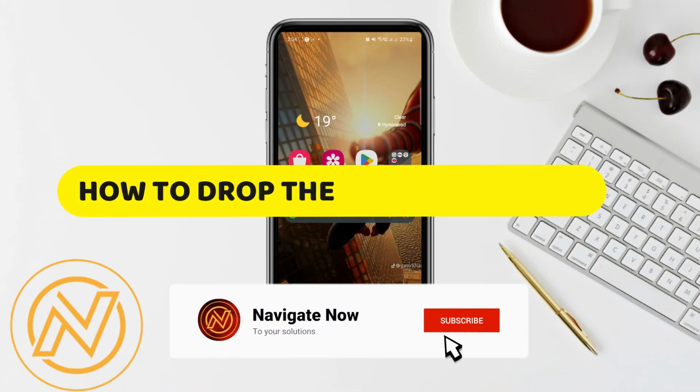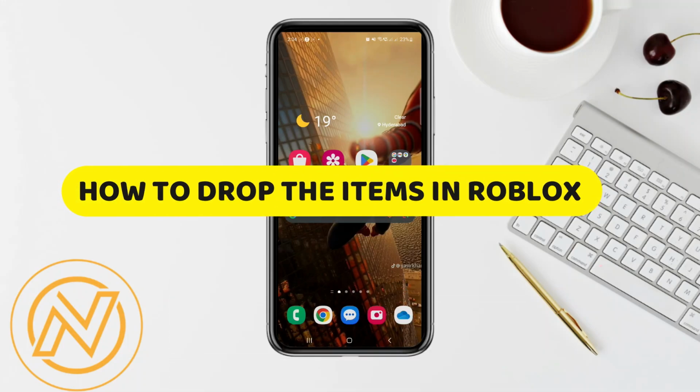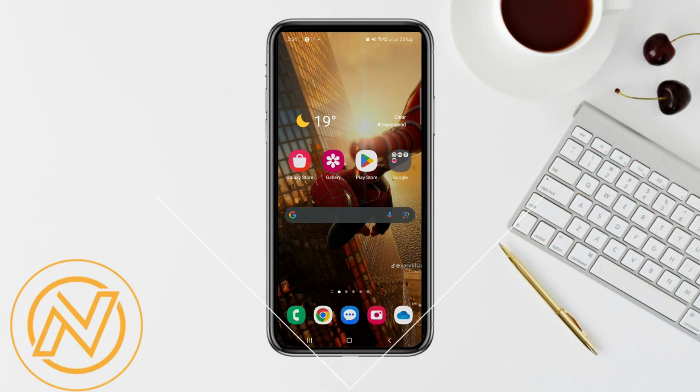How to drop the items in Roblox. Hey guys, in this video, I will show you how to drop the items in Roblox.